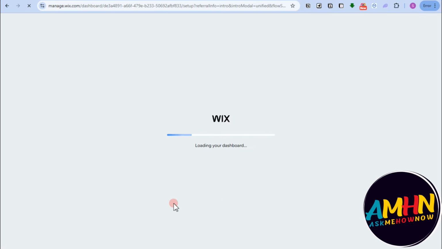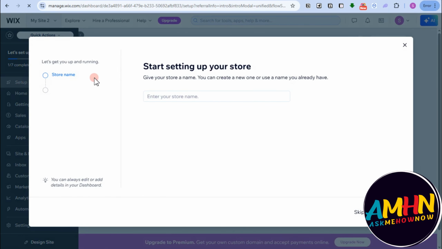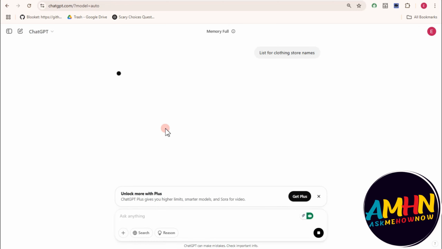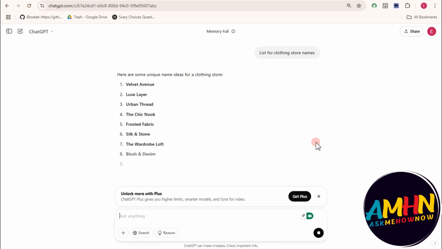Now it's preparing your dashboard. So here is your dashboard, but before that, you need to start setting up your store first. So, for example, if you're struggling to find a unique name for your online store, you can ask ChatGPT about it. For example, list store names, something like that. Okay, enter. And you should see the following unique name ideas for a clothing store.